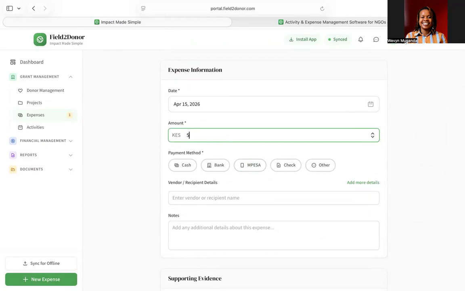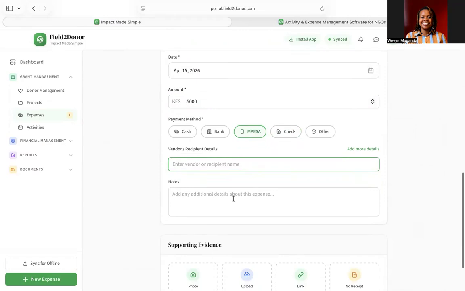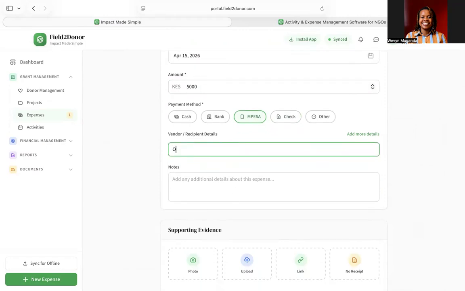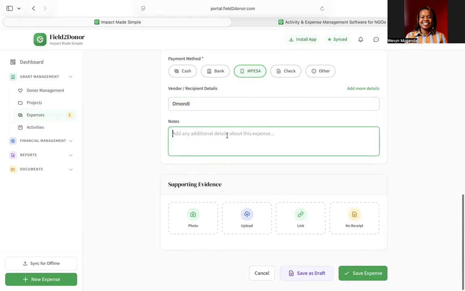Maybe the receipt was 5,000 also. You paid via M-Pesa, the vendor's name, whoever the vendor was. This is just an example, and any other details. Maybe you can say breakfast for guests. And here is where you upload the receipt. So you can upload the receipt as a photo because you can also use this app on your phone. You can also upload it as a PDF file or a Word document. You can also upload it as a link to your Google Drive maybe.